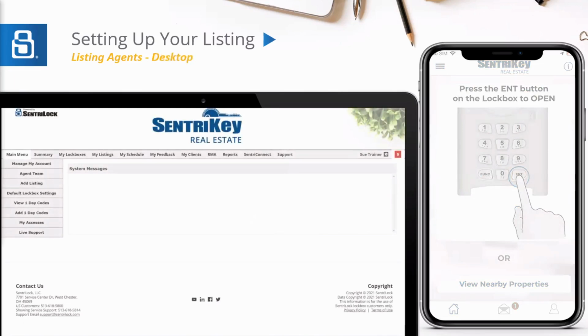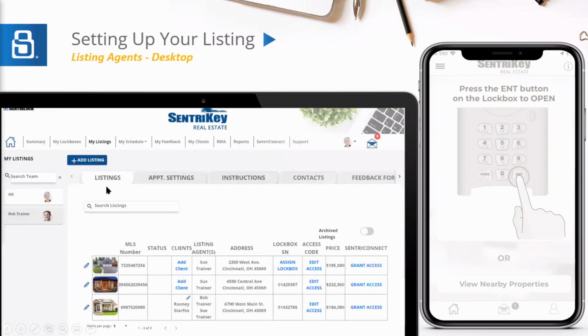So now we looked at how to set all these restrictions and things like that from the app. Let's take a peek at that from the website. Again, we're still operating and managing our listings. So we're going to go under My Listings here on the website. So we go under My Listings.